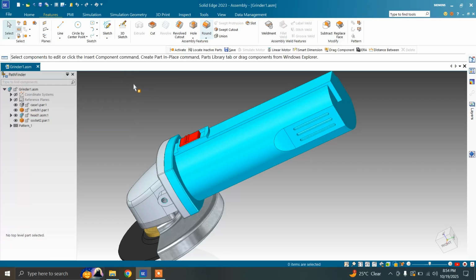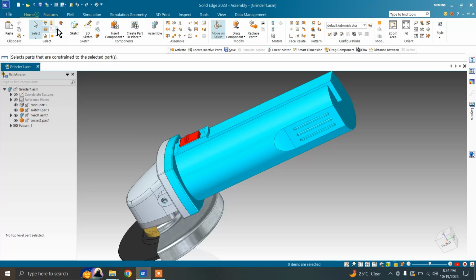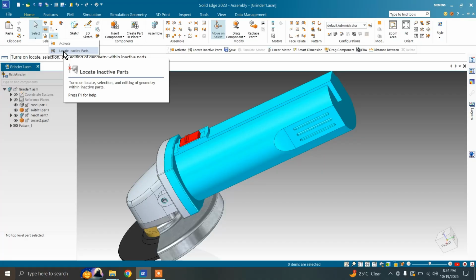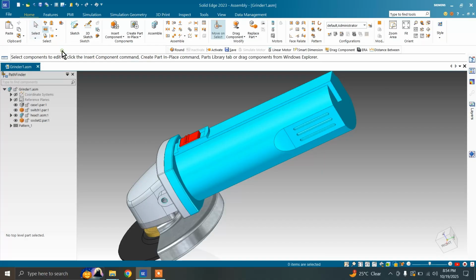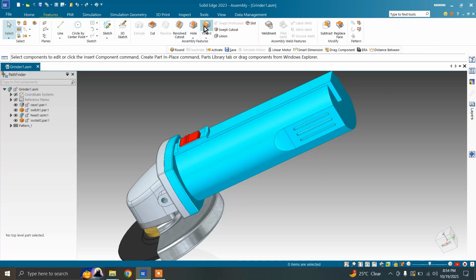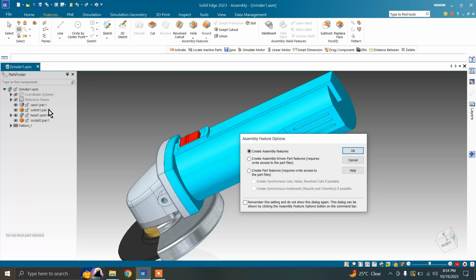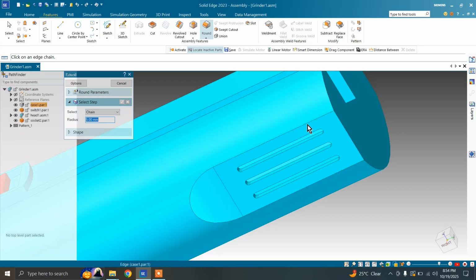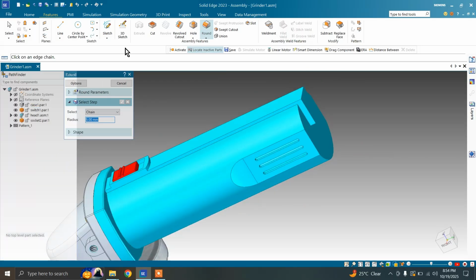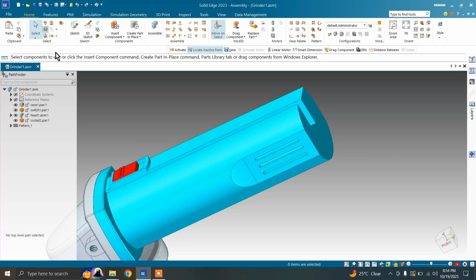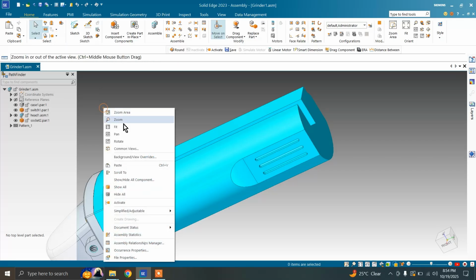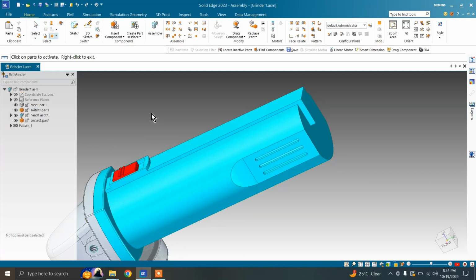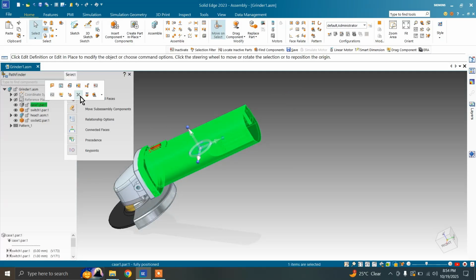But if I want to add features on an inactive part also, then for that you need to activate this locate inactive parts. Now if you go into the round feature, you can see the current part is inactive, but still you will be able to select the edges and you can directly apply the features here. So according to your use case, you can utilize both of these options. To directly activate, I will click the activate option.